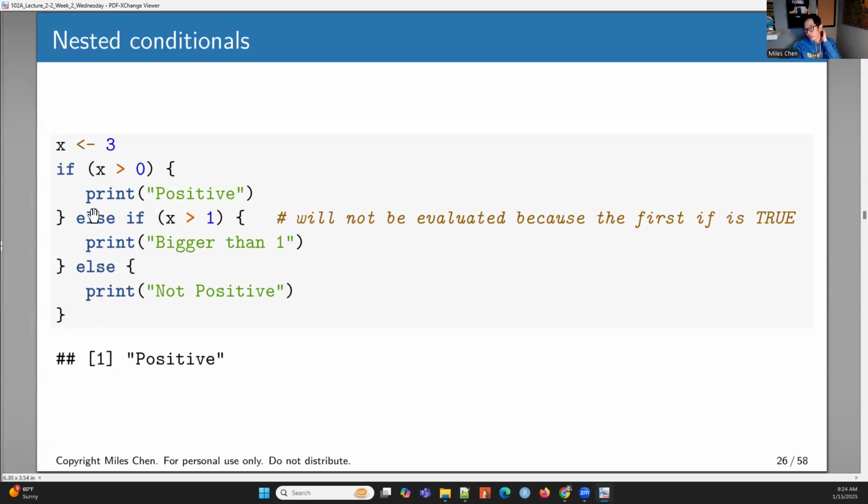So this thing, else if x is greater than 1, this will only get looked at when this statement is false. So if x is less than or equal to 0, then it looks at this. And then there's no scenario where x is greater than 1, but this statement up here is false. So this print bigger than 1 will never get evaluated, because there's no value of x where this is going to be false, but this is true. So either we're going to get positive or not positive, but this one's never going to evaluate.